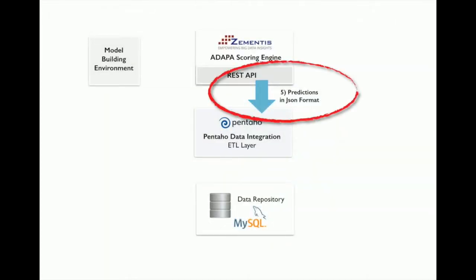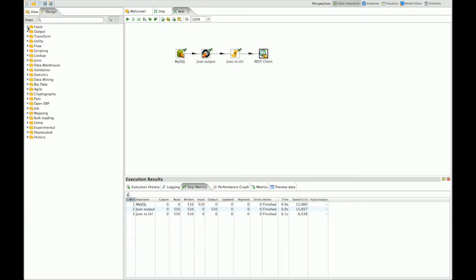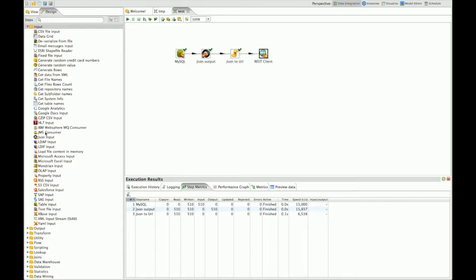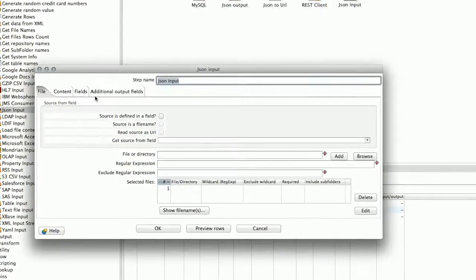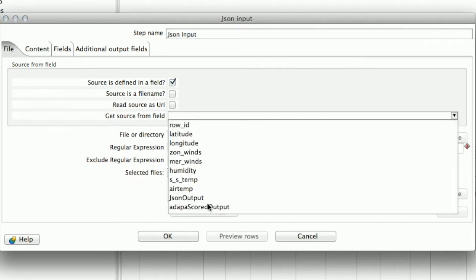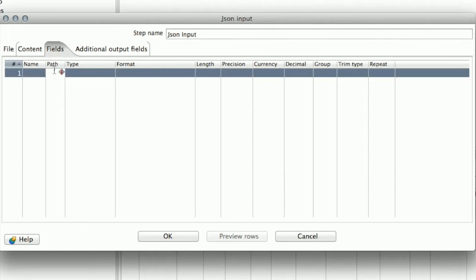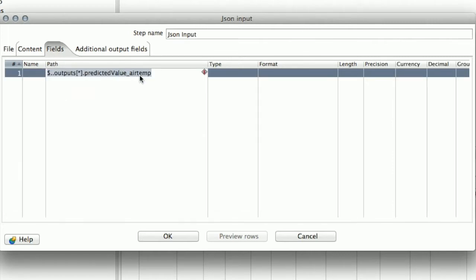The next step is capturing predictions with Pentaho. The output obtained from ADAPA is in JSON format, and so we'll add a JSON input step. In this case, if we would like to retrieve a single output among many, we use the Fields tab to define the path in the JSON object to get a specific value.